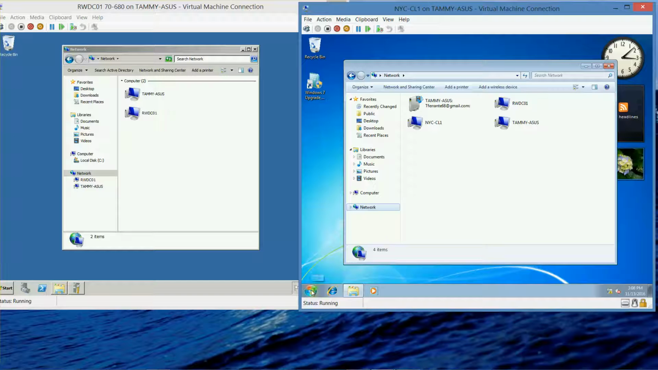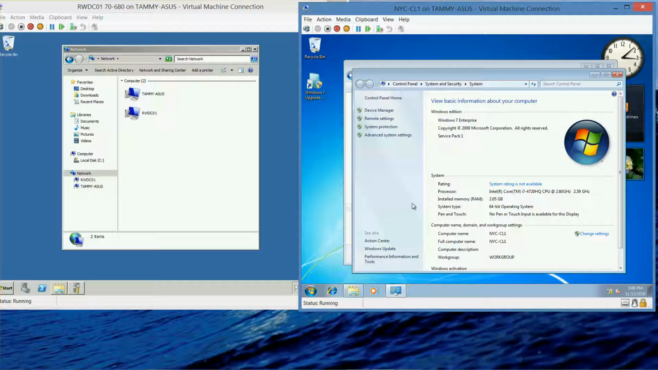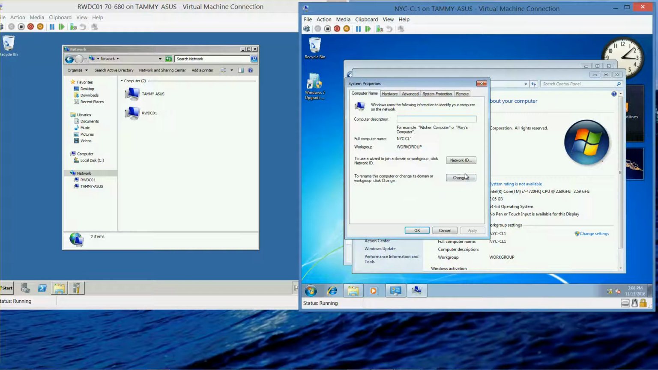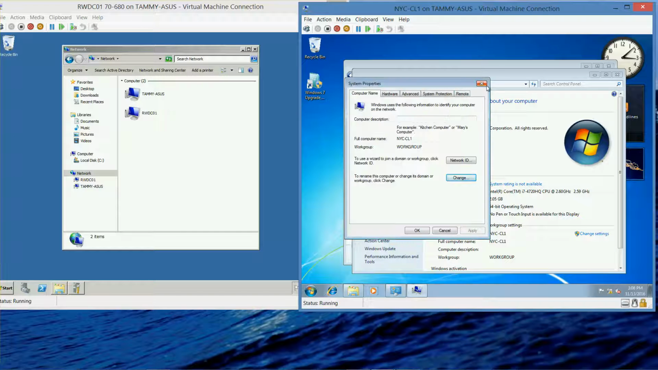So now let's go ahead and left click here, right click on the computer, go into Properties, change settings, change domain, toso.com, and OK. Oh my goodness. Okay, let's do it a different way.